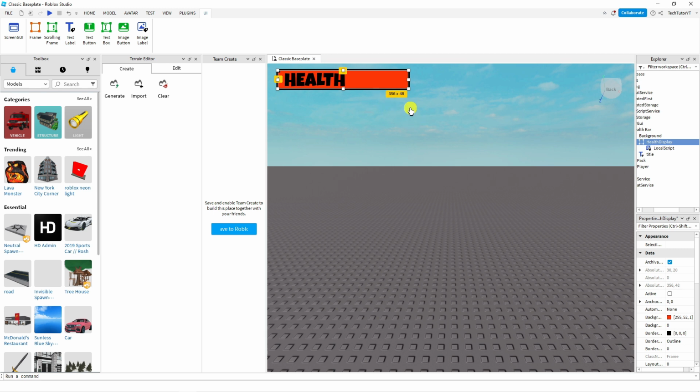Of course, you can play about with it and change the font and the background color. You don't have to follow it exactly as I done. Obviously, the scripting is different. You do want to make sure you copy that exactly as I have done for it to work successfully. But that's how to go ahead and make a health bar in Roblox Studio.